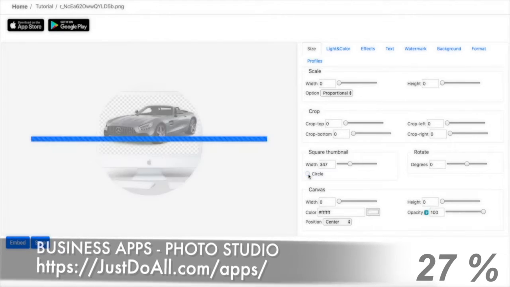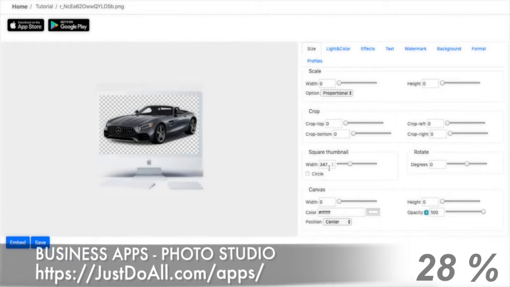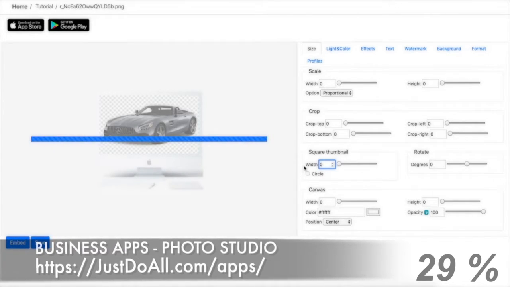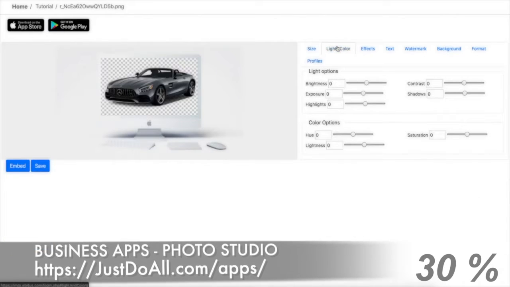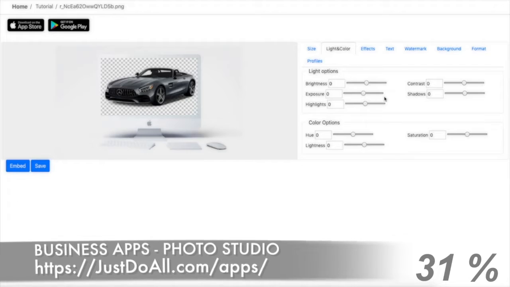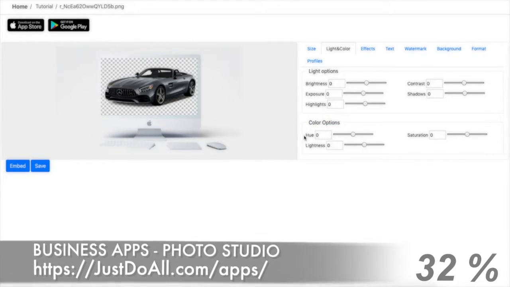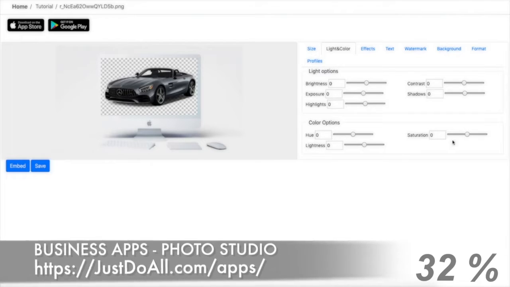I'm just going to go back to the normal picture that I had, put 0 over here, and we're going to jump to light and color. Over here is where you can edit the brightness, the exposure, and so on. And you can also change the color options. For example, its hue, the lightness, and the saturation.